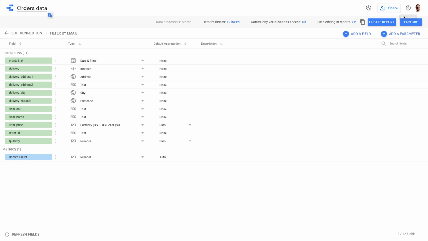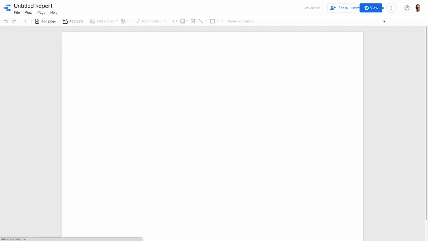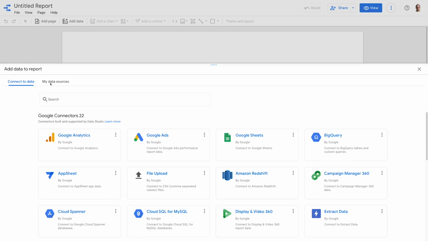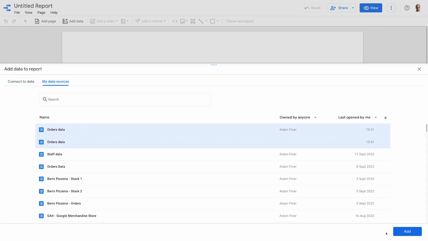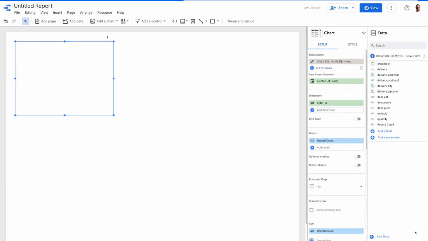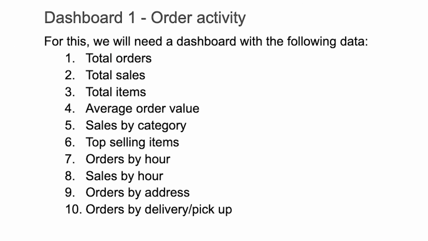I'm now going to hit Create Report and add our new data source. And we'll find ourselves in the Report Builder, ready to start building our first dashboard. Looking at the client brief for the orders dashboard, we can see that there are 10 data visualizations or queries that he would like to include.